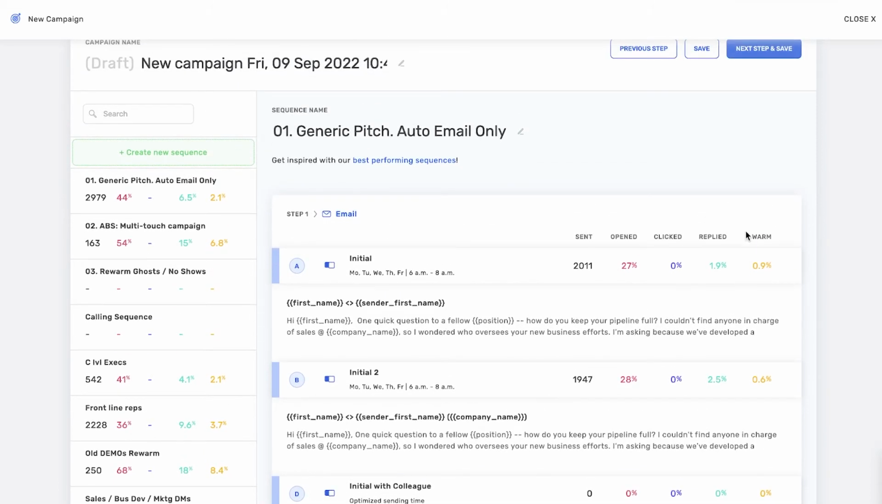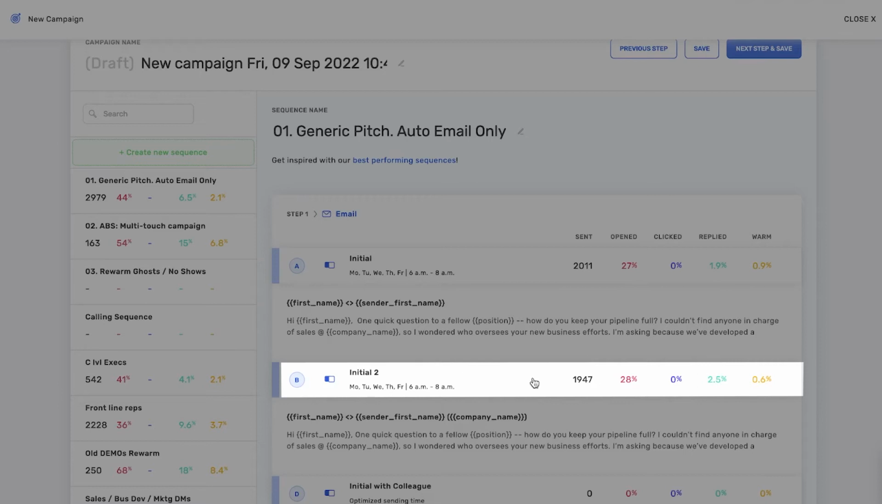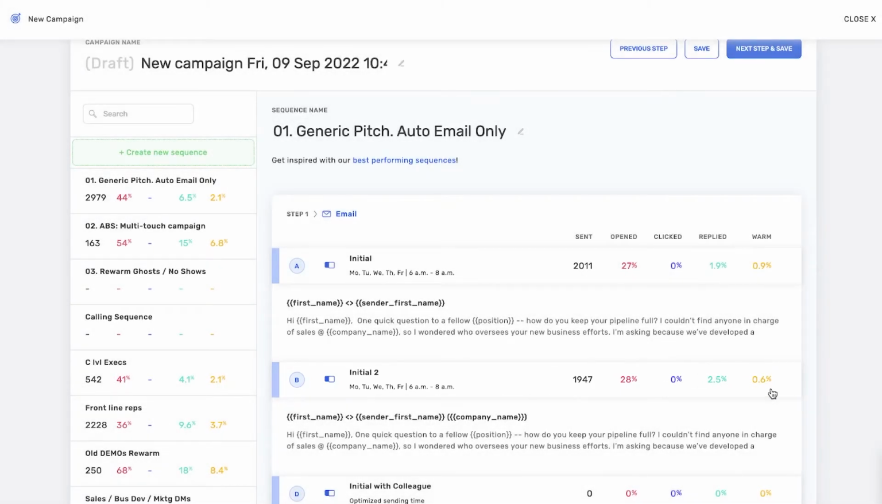Take a look at this example. This is a real example. So we got more replies on the initial two, but fewer replies were positive. So if you didn't have this warm reply detection, you would assume that this one is more successful.